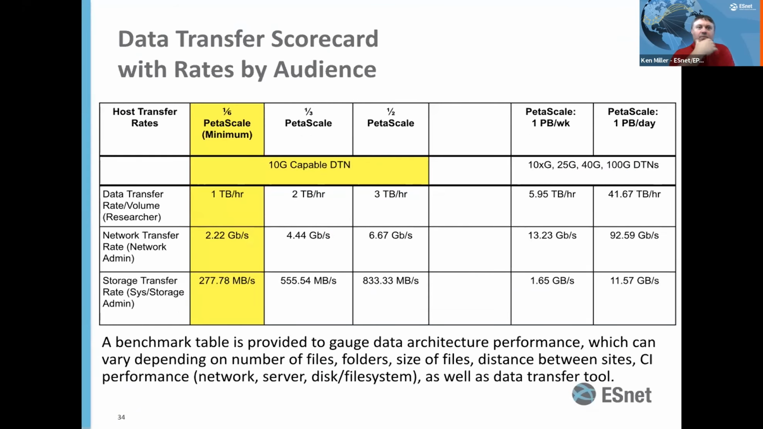One of the final things here is we have a data transfer scorecard that we're trying to work through and try to get people to understand this. So with EPOC, we're trying to make sure that researchers can transfer at least 1 terabyte per hour. And that turns into roughly 2.2 gigabits a second, or from a sysadmin or storage perspective, 277 megabytes per second.